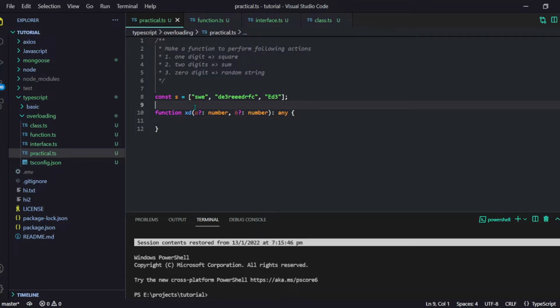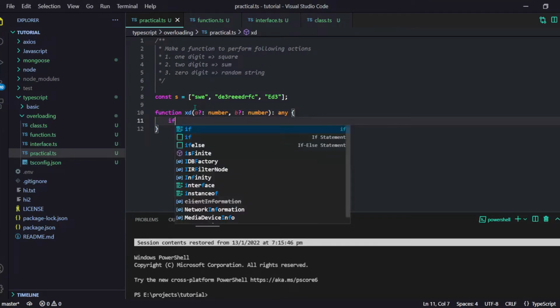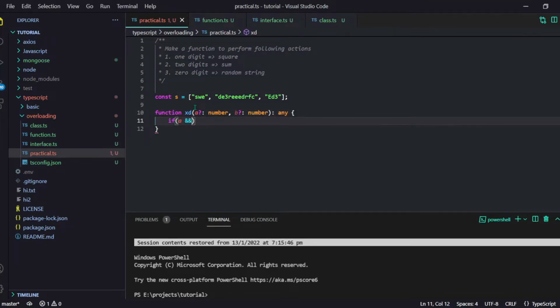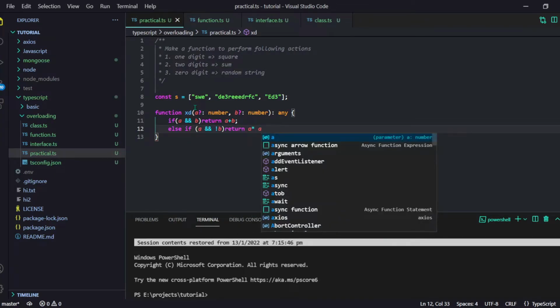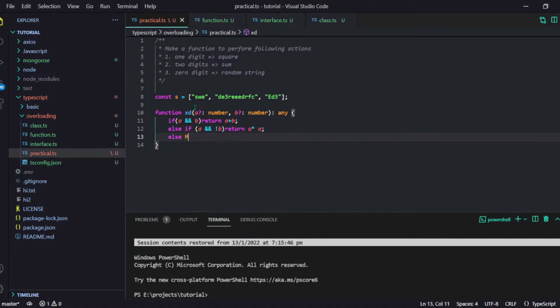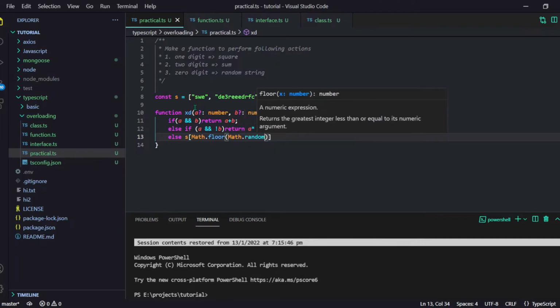First of all, if a exists and b exists, then we are going to return a plus b. Else if a exists and b does not exist, then we are going to return a multiplied by a. Otherwise, we are going to return s[Math.floor(Math.random() * s.length)]. So we are just returning a random string from this array.